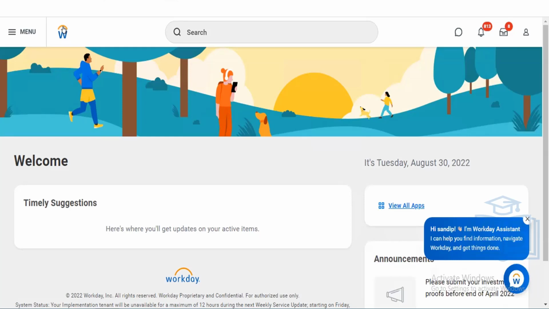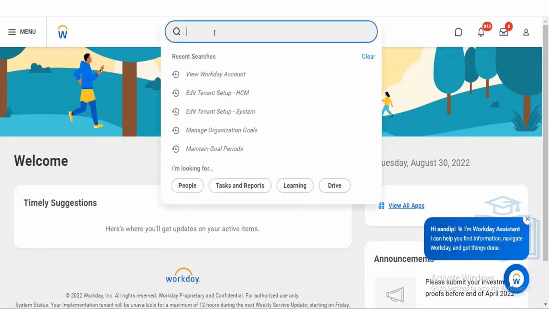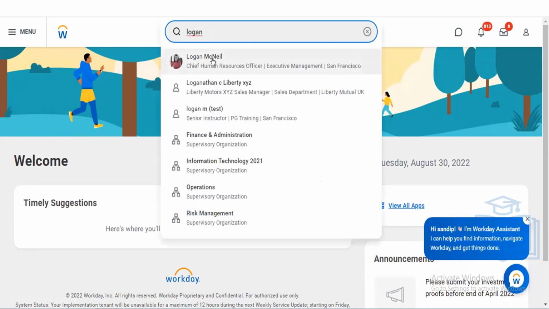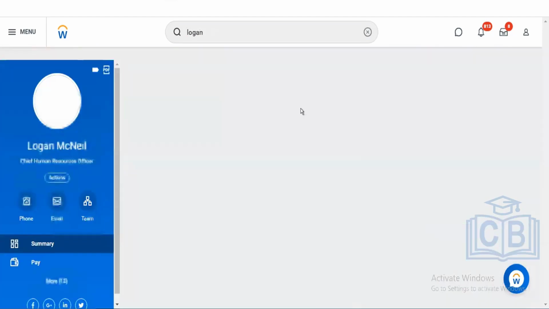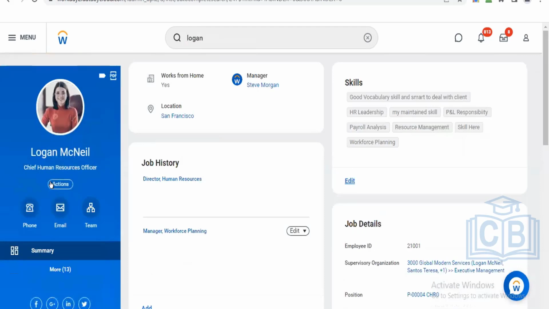If I am the implementer, if I'm implementing a tenant, I will restrict each and every access for all the employees. Like for an example, I will just open any one of the employees, like Logan. Logan McNeil is the super user. In this tenant, she will have access to each and everything.